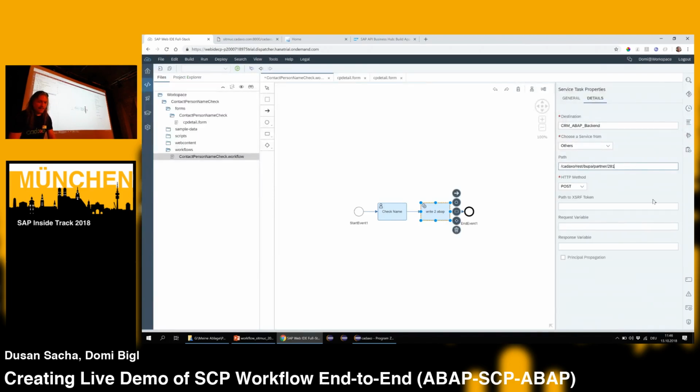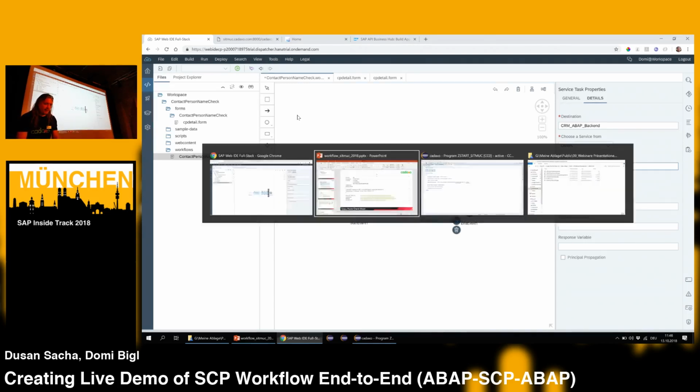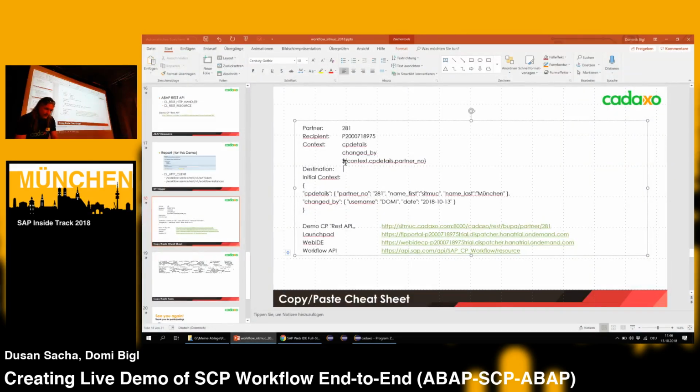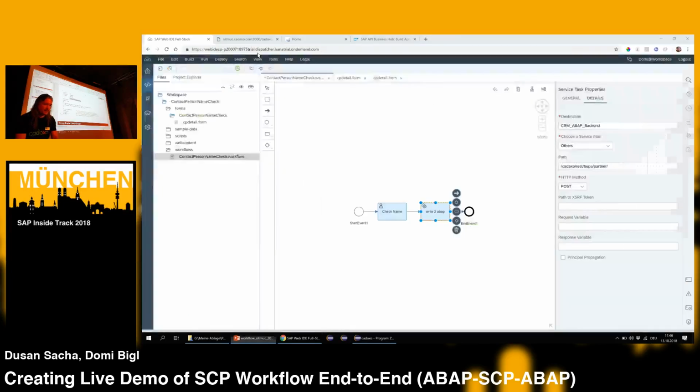We put it in here, and of course we need to set this business partner number, and we want to get it from the context, and I will copy and paste this from here. So this is the way how you can access the context. You need to access the context object. We will have a CP detail object within the context, and this will have an attribute partner NO, so the partner number.